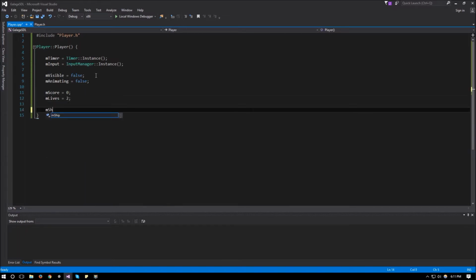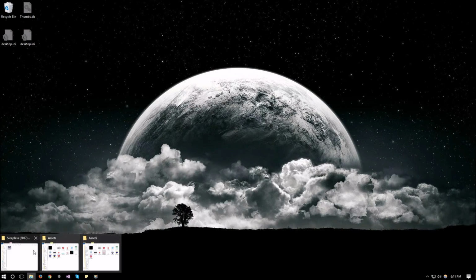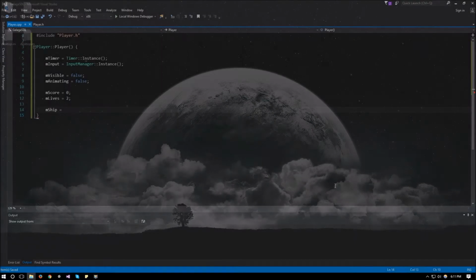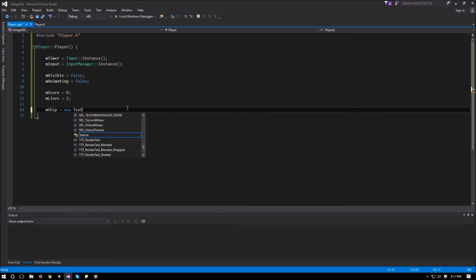Now next up we will have mShip is going to be equal to a new Texture. We already have a ship texture that we're using for the lives on the sidebar, so we'll be reusing the same texture, which is called playership.png. So new Texture, playership.png.